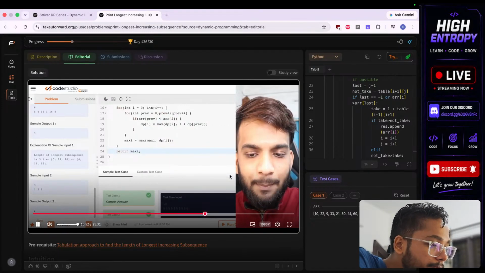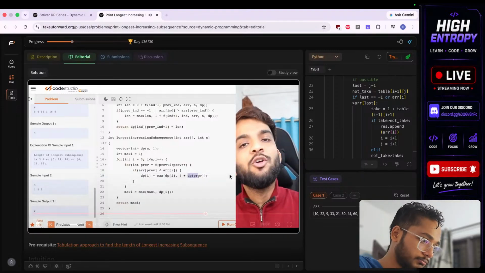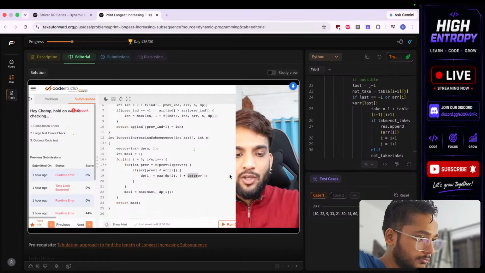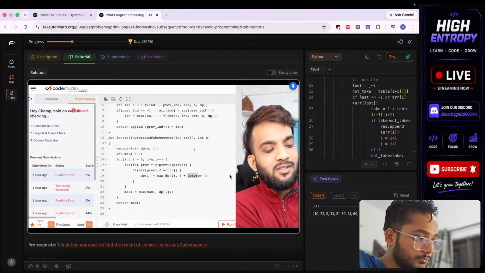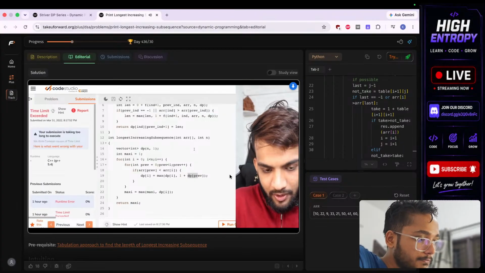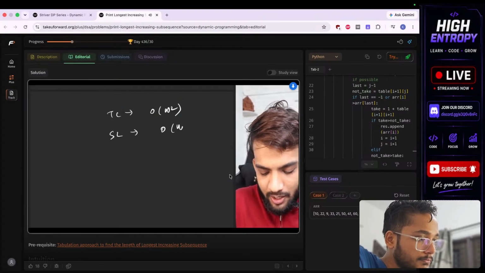So again, why dp? Because you're storing the previous things. That's how you can easily do this LIS. Now if I ask you the time complexity, if I submit this, you'll see it will be accepted. The time complexity is still big O of n squared, but the space complexity has now boiled down to big O of n.